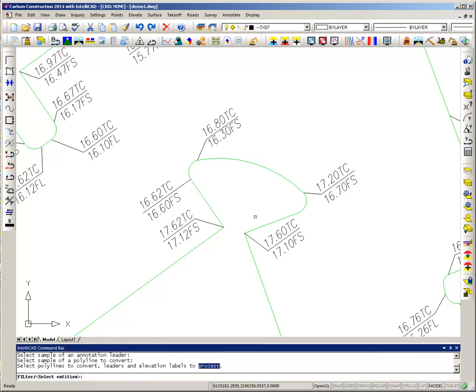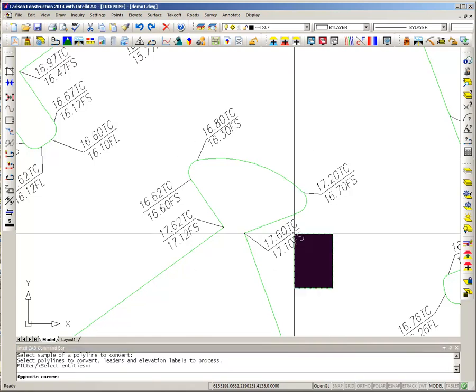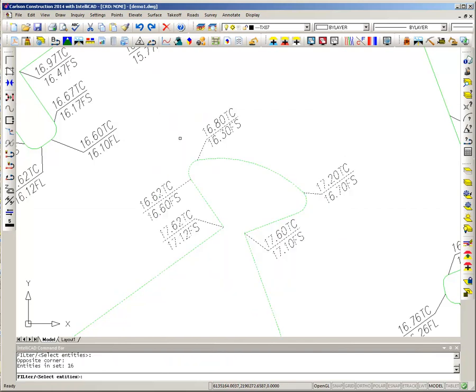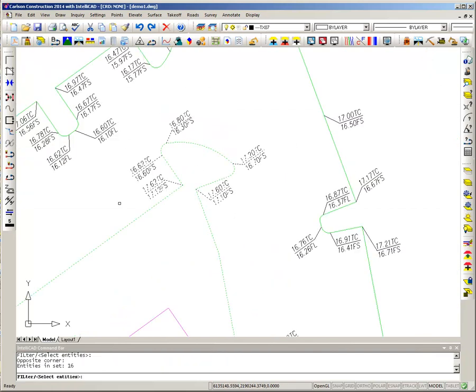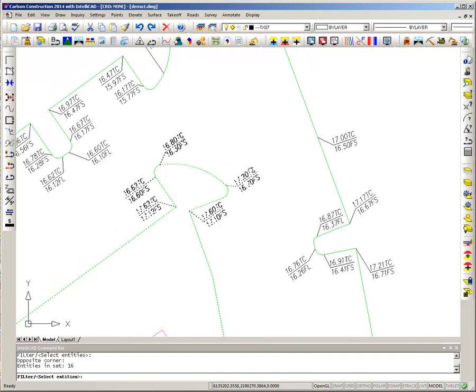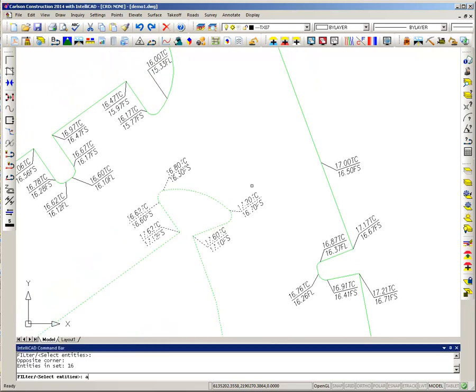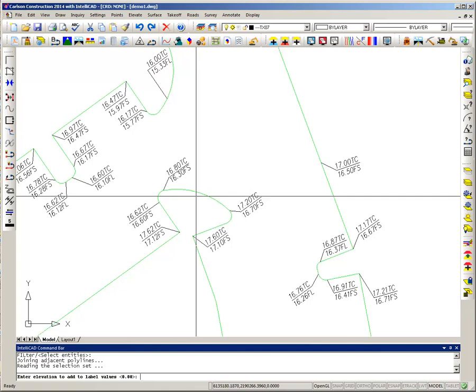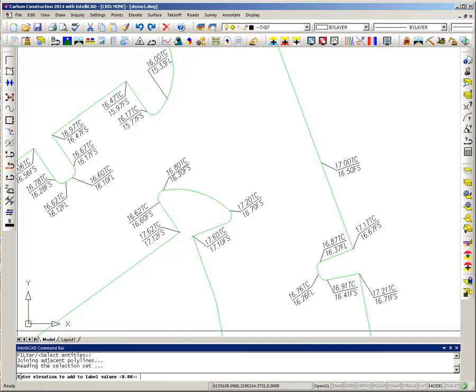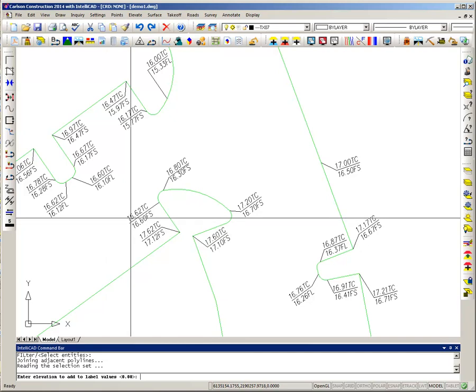So do I want to process this corner right here? I could select those entities, but really I want it to elevate all the curb line in the job, so I'm going to type in all. I can see it's now highlighted both curb lines, and I'm going to press enter, and then it's now prompting me to enter an elevation to add to this value.